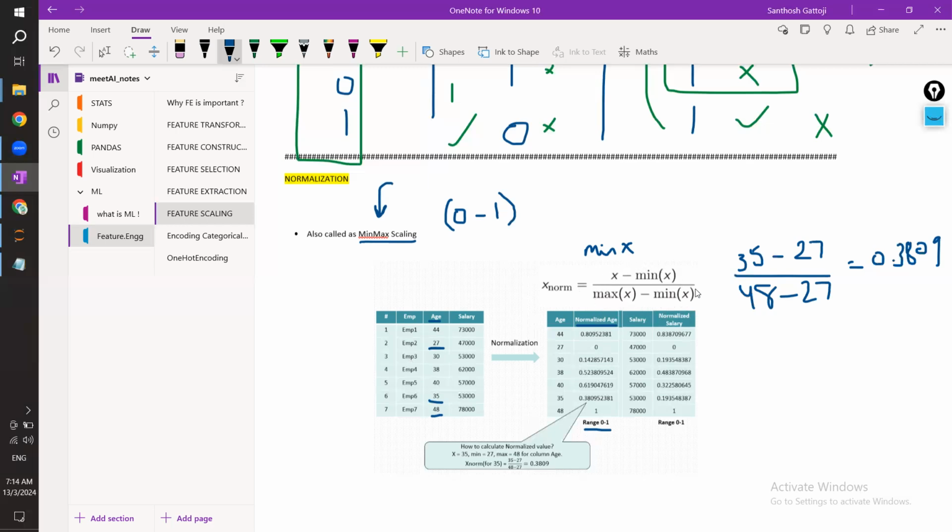Can you tell me this, anyone? When you are calculating the normalization value for the minimum of x, just replace it here: minimum of x minus minimum of x, divided by max minus min. Min minus min becomes what? 0. Right. So when the value is equal to the minimum of x, the value becomes 0.